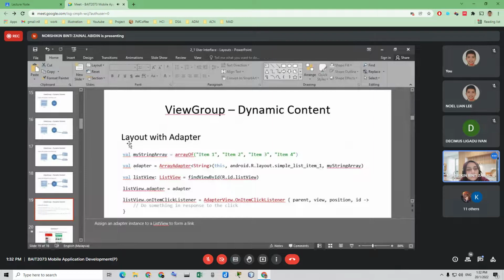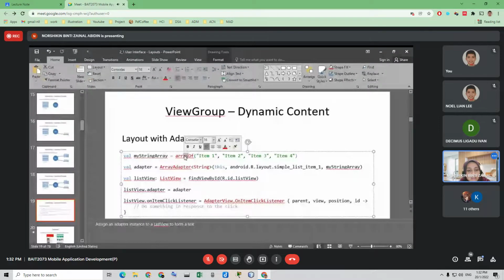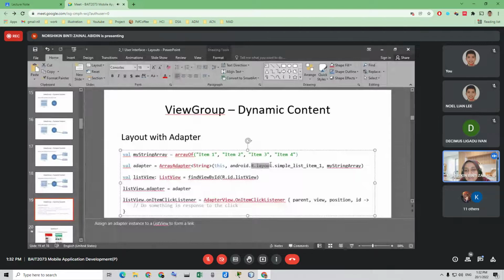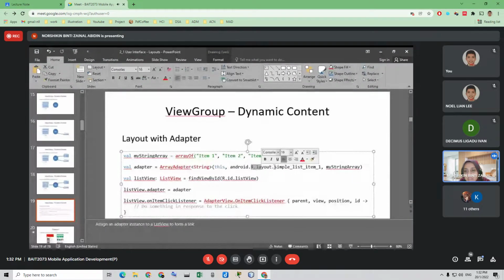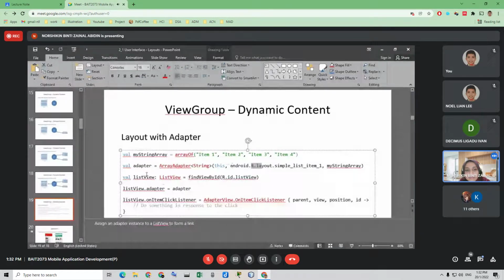So still, this is the example: assign an adapter instance to a list view to form a link. This one is the value, my string array, an array whose items are under the array. And then the adapter, this Android layout, if you remember from the previous slide, is a function. So this simple one is the item. This is the code on how to use the adapter.